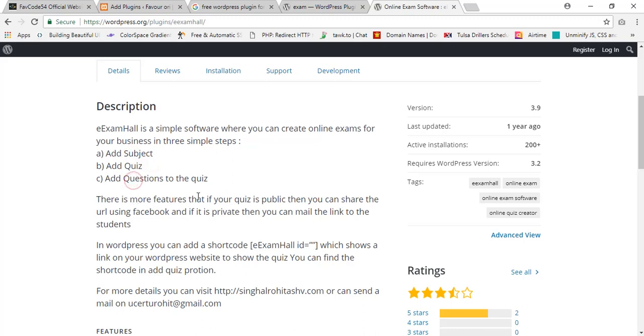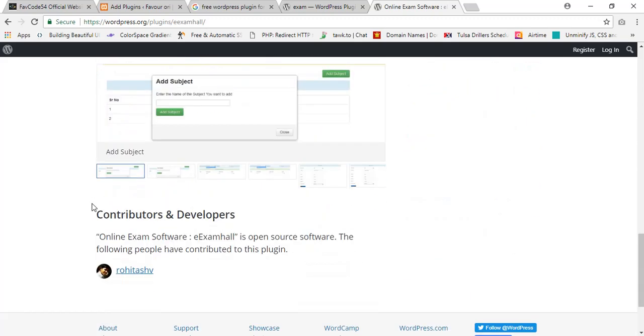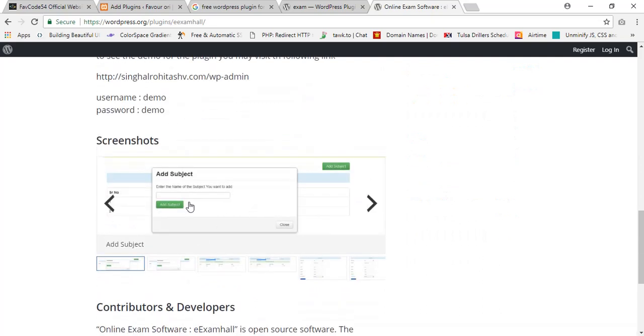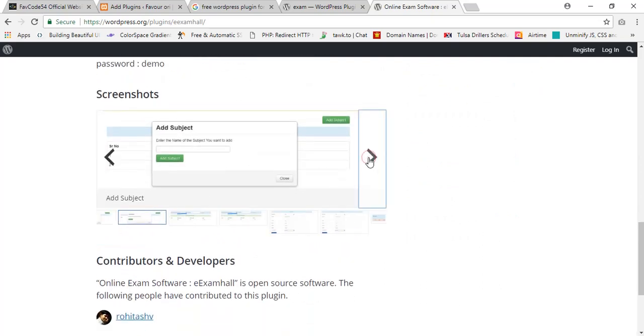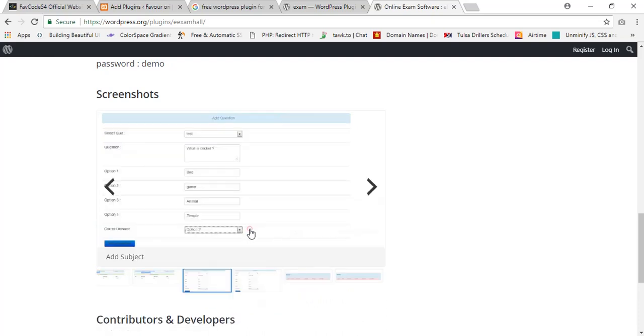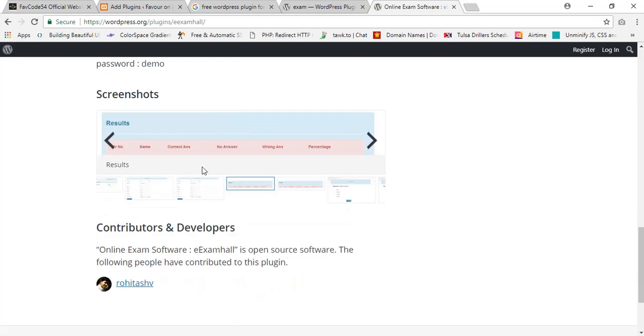add this. There's more features if you want it to be public. You can share the URL using Facebook. We're gonna try this. Okay, now this is how it's gonna look like. Add the subject. These are screenshots, so you see how it looks. This you just set up. This is the setting up stage. So you can see answers, all of these things.